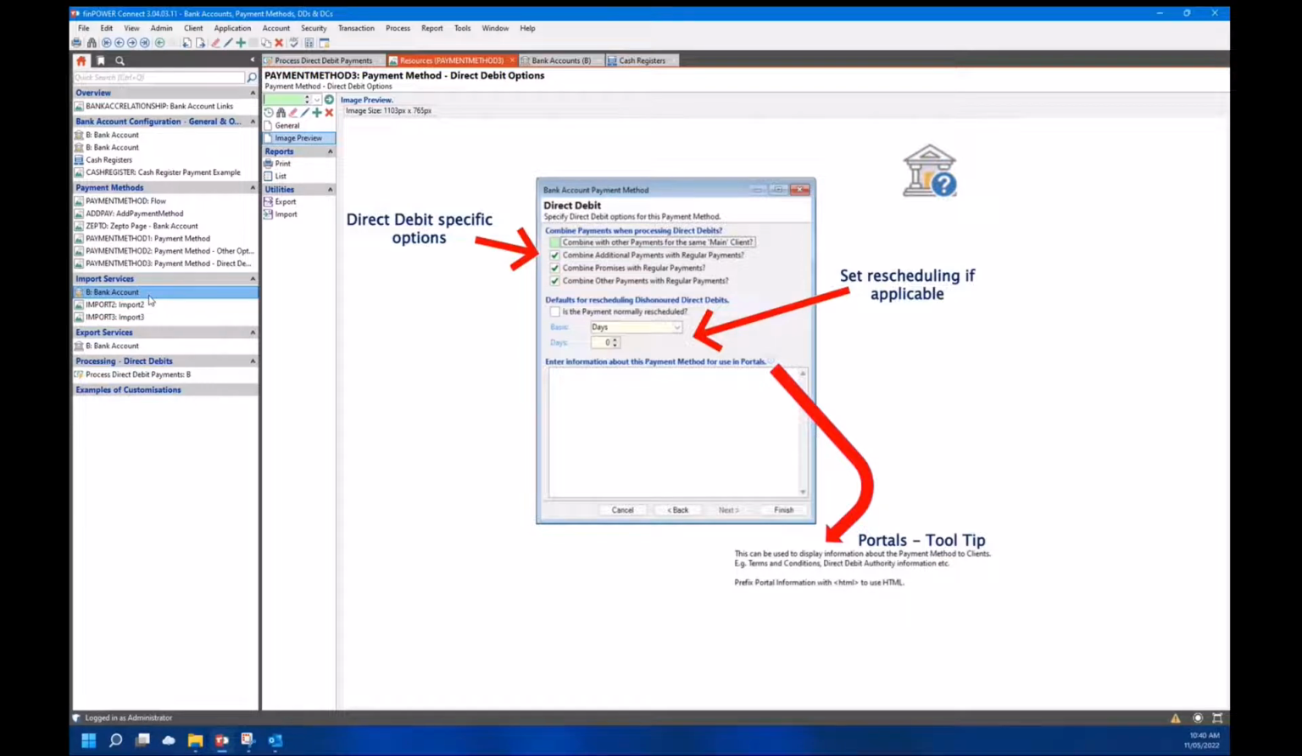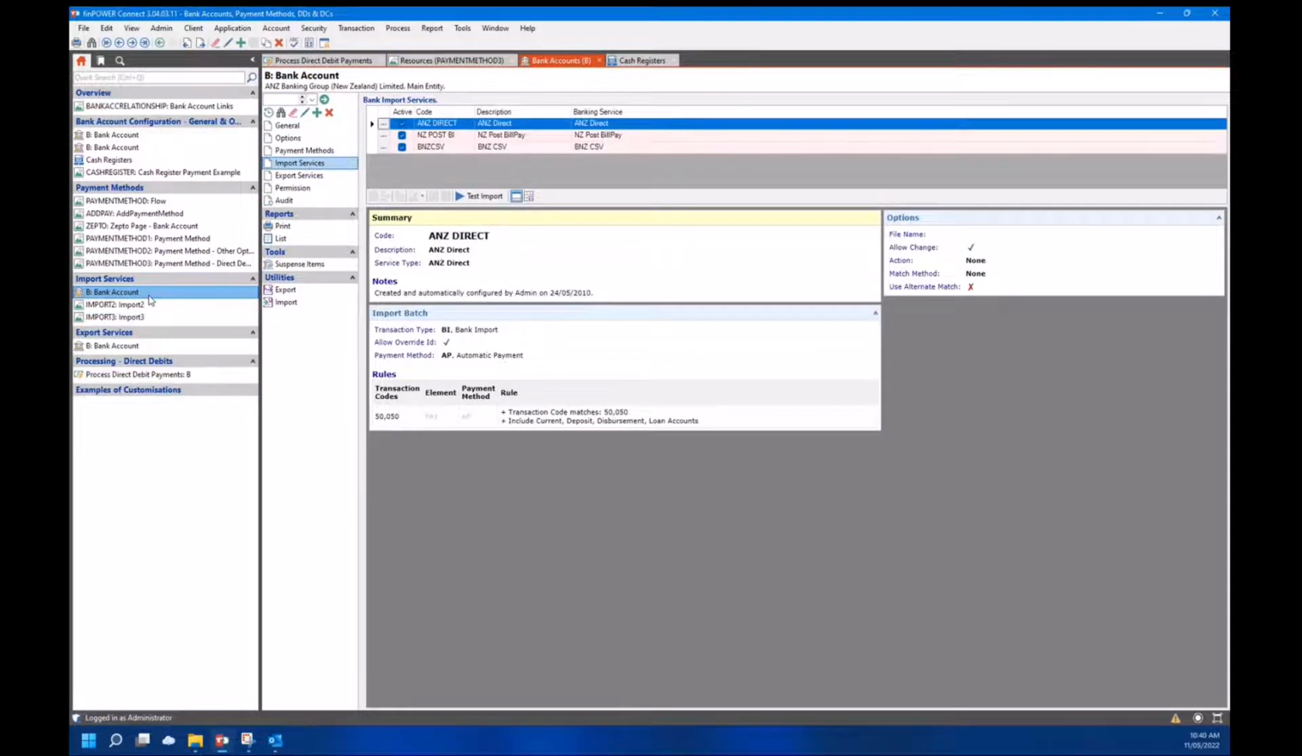Okay, and import services. This is where you can add in the import service the client requires, and then, as mentioned, go on to link a payment method. We have several inbuilt services already, which can be configured by running through the Add Pre-configured Service wizard, which you'll find here.